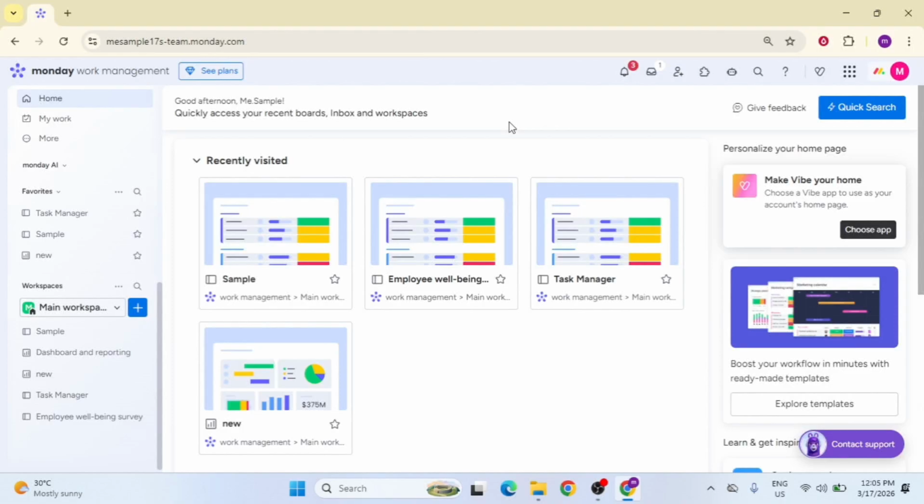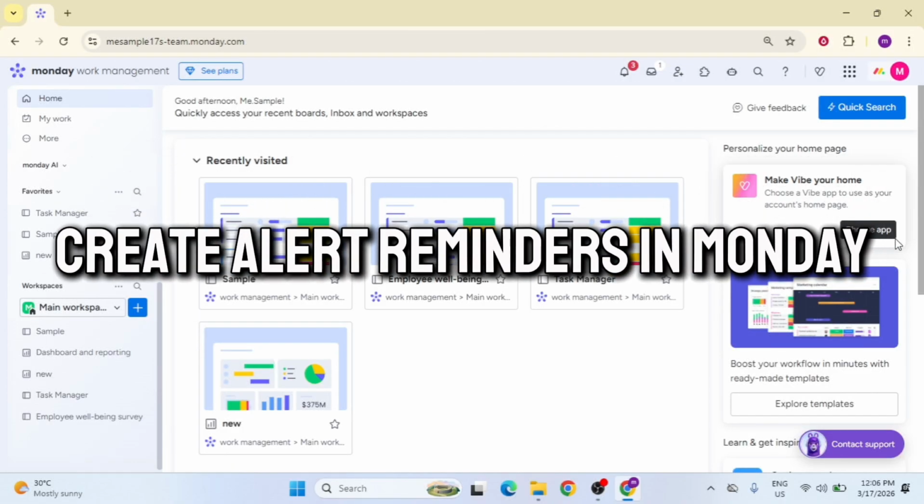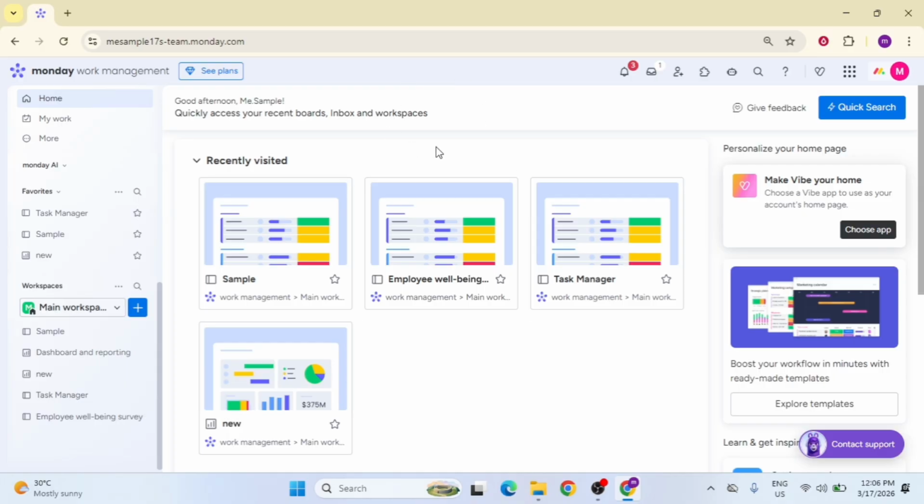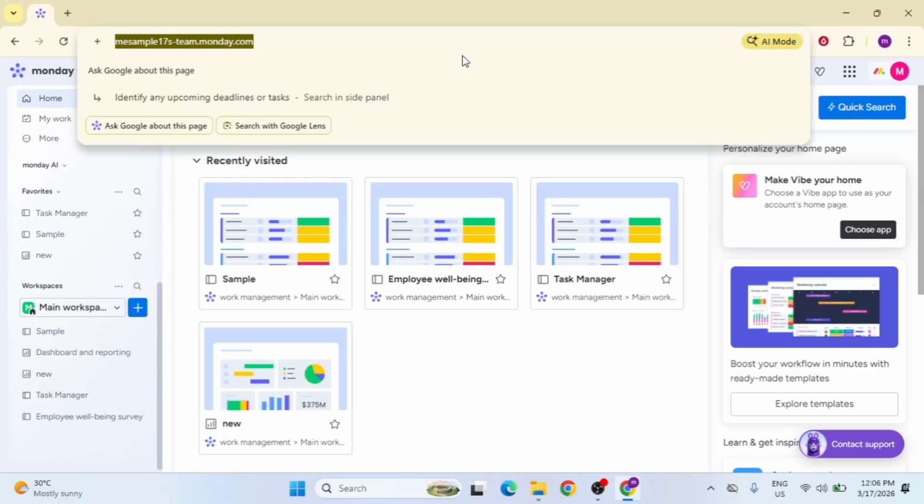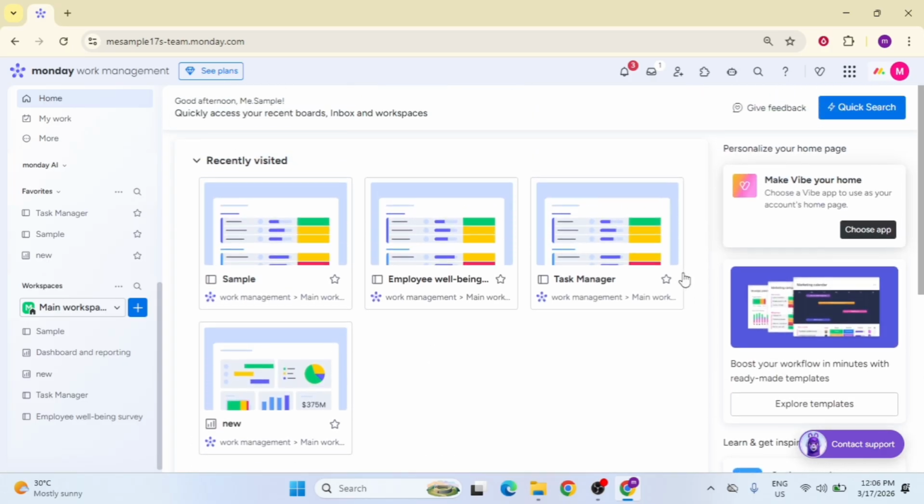In today's video, I'll show you how to create alert reminders in monday.com. First, open your browser and go to the official monday.com website. Then, make sure to log in to your account. Once you are on the home page, choose your board from the left side panel.